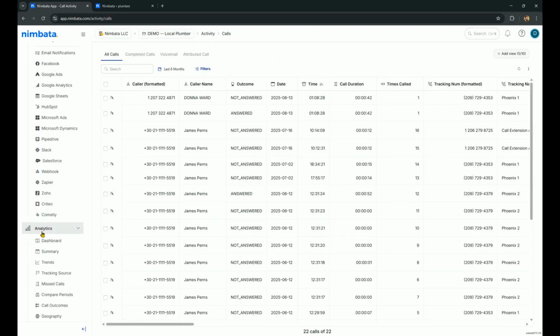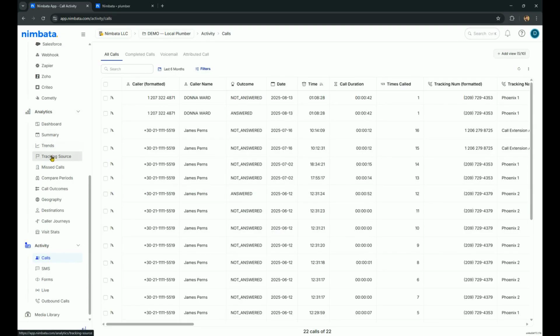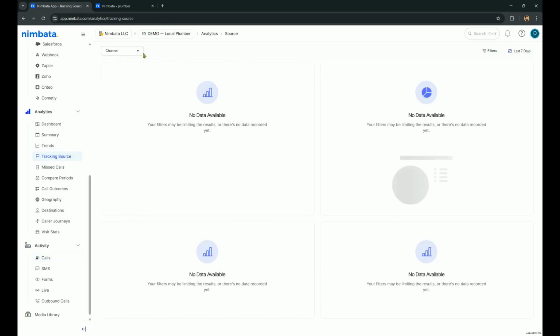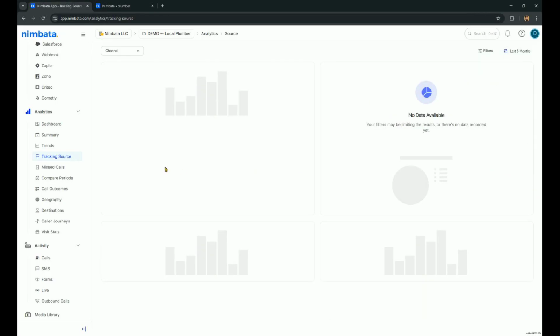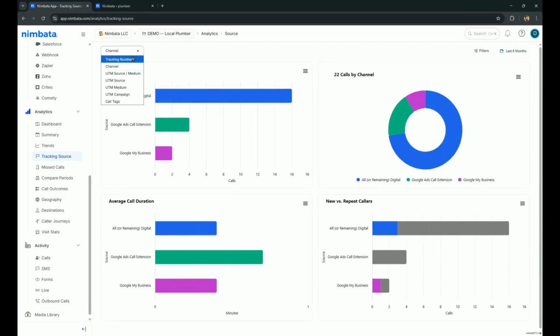But there are also some pre-built reports that you can use, like the tracking source here. So let me again grab some data from this demo account. So I'm going to filter here, and the reports will start populating. You can segment this by UDMs, source, mediums, campaigns, tracking numbers, and channels. You can see here that I have 4 calls from Google Ads call extension, 2 from Google My Business, 16 from the website.